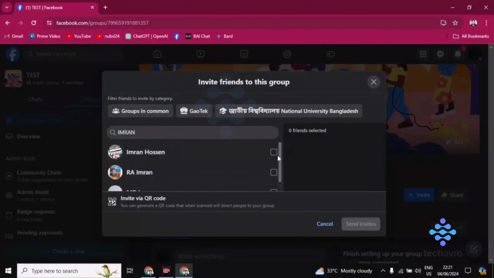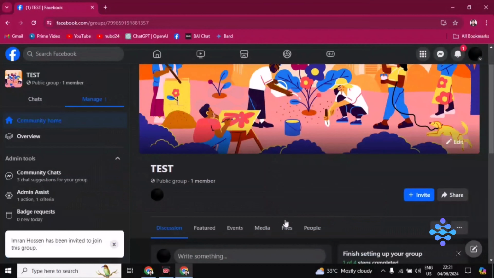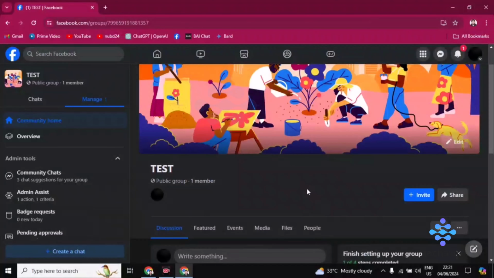like this and choose this one and click on send invites. If they accept the invitation, they will be here in the group. Okay, so this is how you can do this, guys.